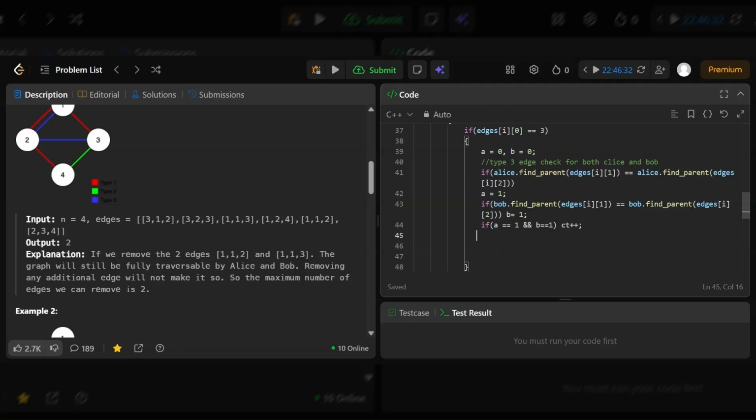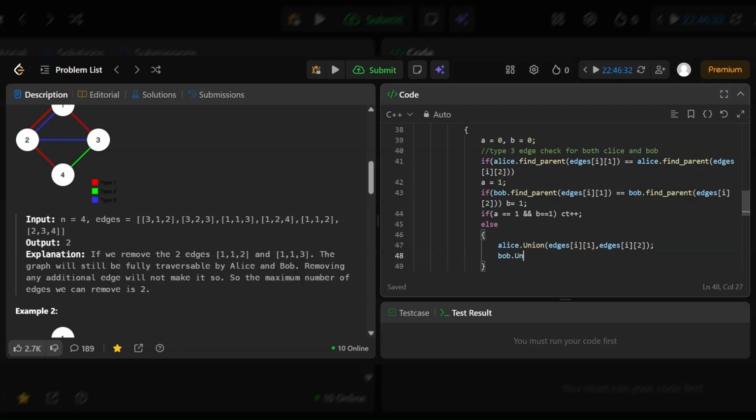so if Alice.findParent, then A is equal to 1. If Bob.findParent, then if A is equal to 1 and B is equal to 1, then we can just do count plus plus. Else we need to union both. So Alice.union i1 with i2 and Bob.union i1 with i2.